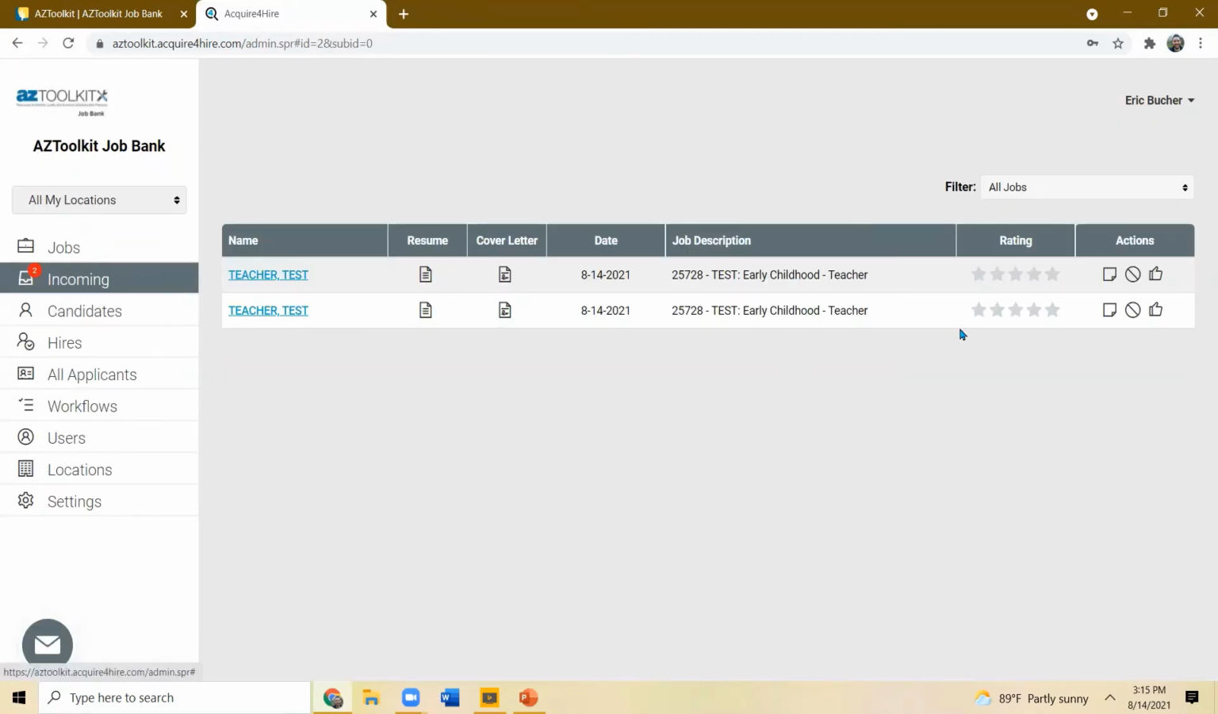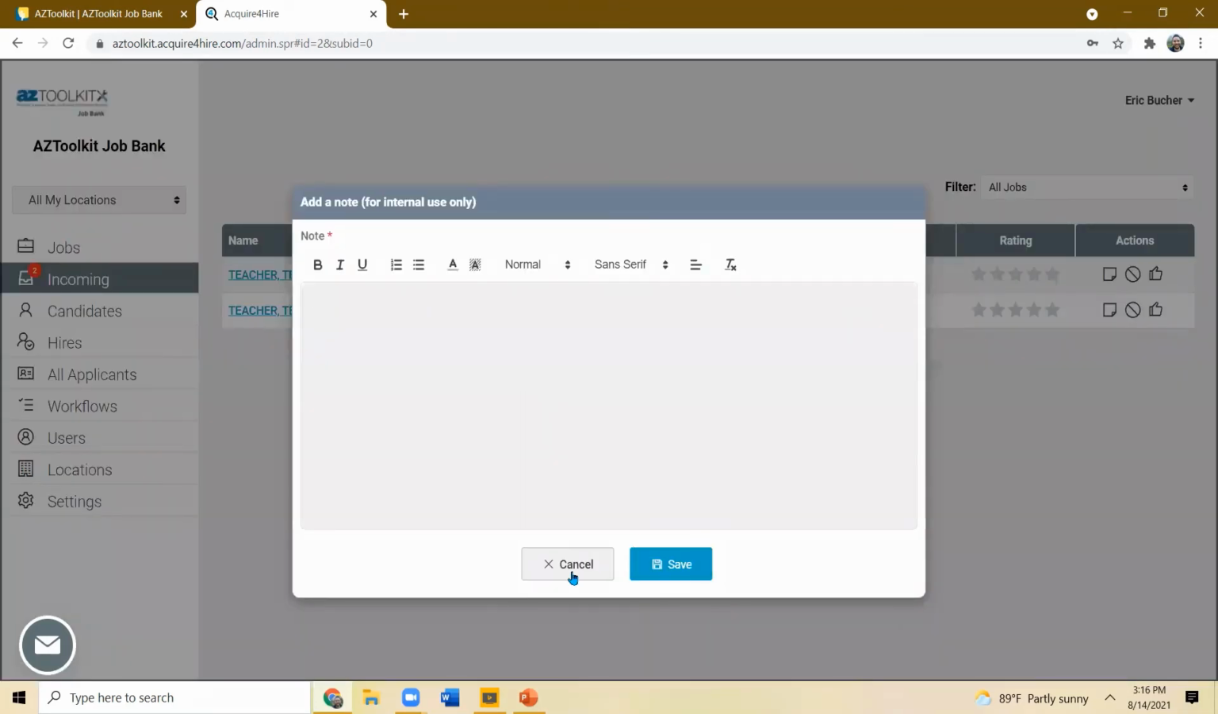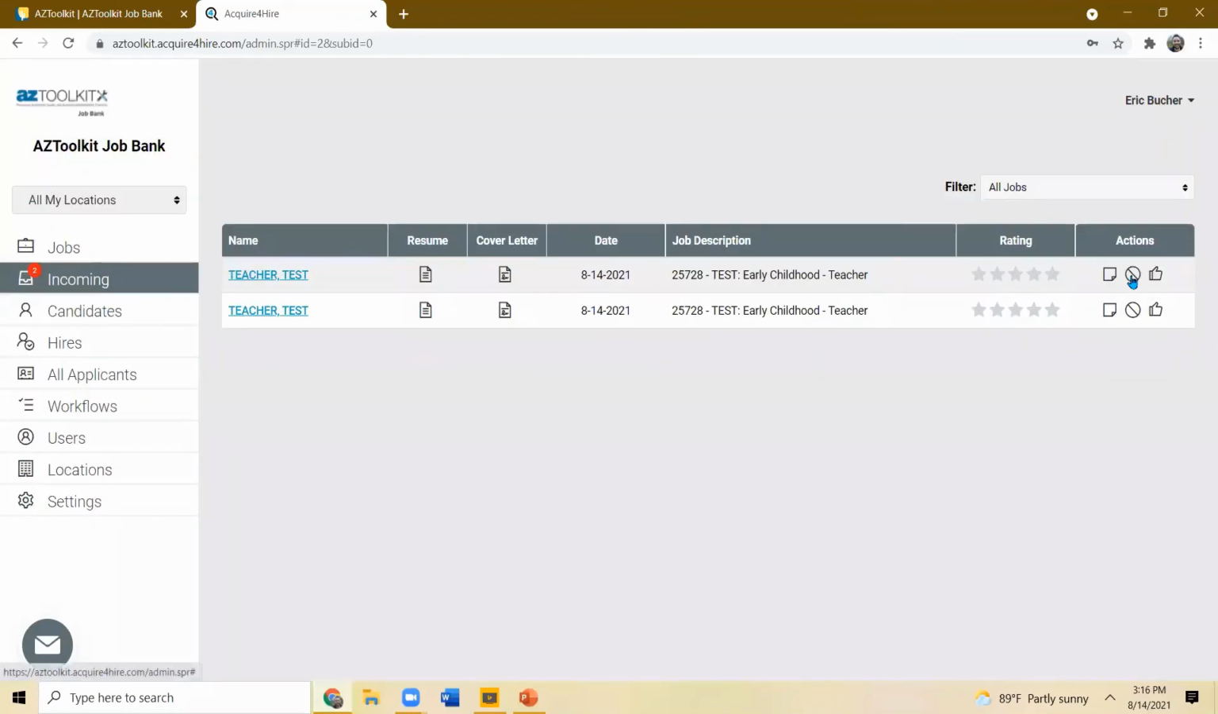After you've reviewed and your team's reviewed both cover letters and resumes, you're able to rate the candidate based on your interview or your recruitment application guide. Again, those are available in AZToolkit under the Human Resources templates. You can leave a note for internal use only. You can decline or remove that person from consideration, at which point they would receive the decline email, whatever you've set up in your settings, or you can move them forward into the candidate section, which is the next link here. And that would send them the automatic email that indicates that you're moving them forward as a candidate.